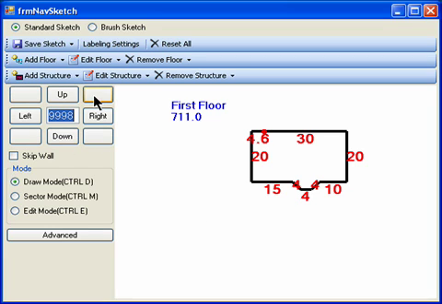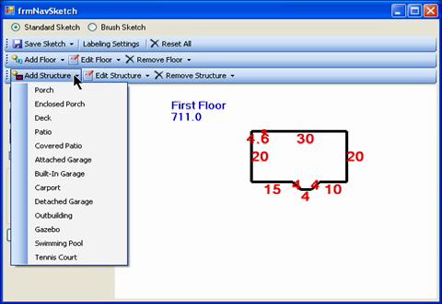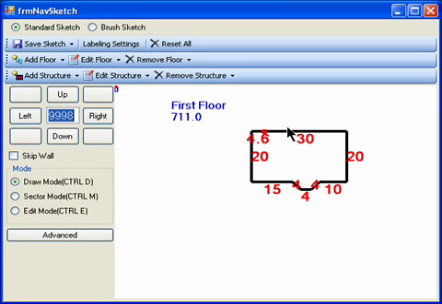Now we're going to go ahead and add an attachment to the structure. So we're going to click here, and we're going to select a deck. And we're going to say it's in the back. So we're going to say it's a 10 by 10 deck, and we'll go ahead and click where we want it. I'm going to just put it right between the 30. Put it there. We're going to go up, right, and down.